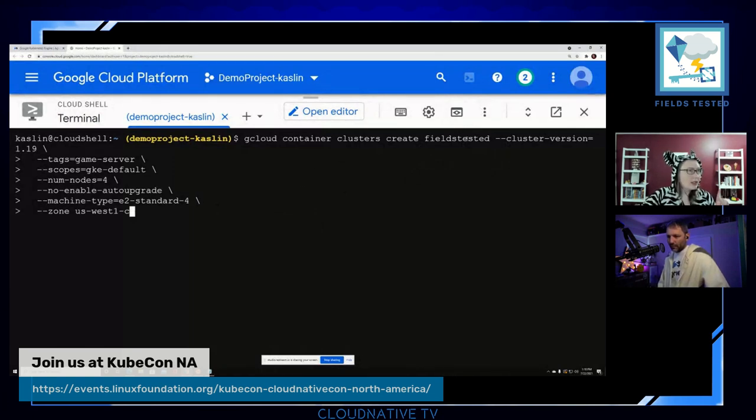Yes, so this is the right one. Fields tested. Got the tag game server. Yep. Got no enable auto upgrade as well. That's also important. No enable auto upgrade.